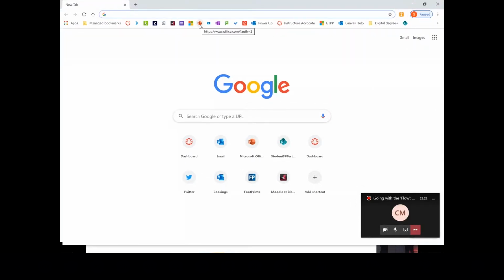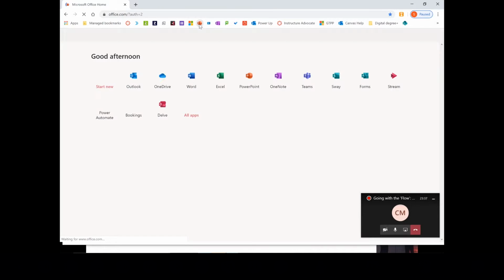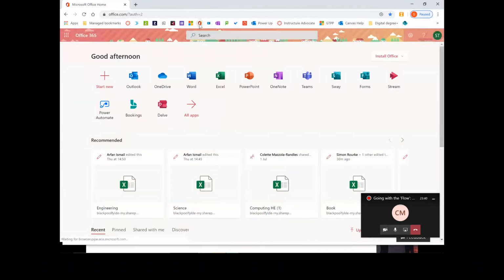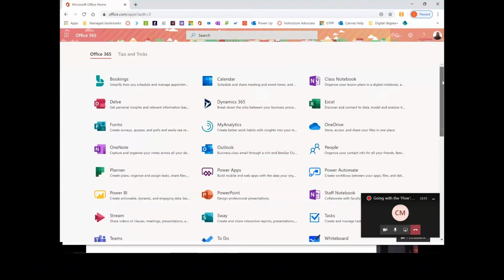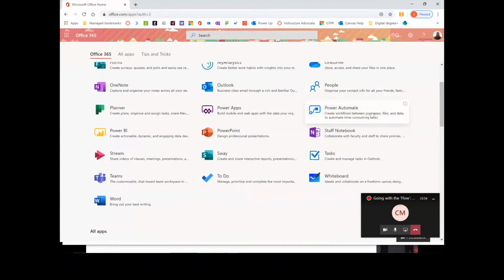So Power Automate, the idea, this one's aimed at academic staff or administrators, either way. It's basically how you can use this software called Power Automate to make your life easier. That's what we're trying to do. When you come to office.com and sign in with your organizational information, one of the options you should have under all apps will be Power Automate. So that's this one here.